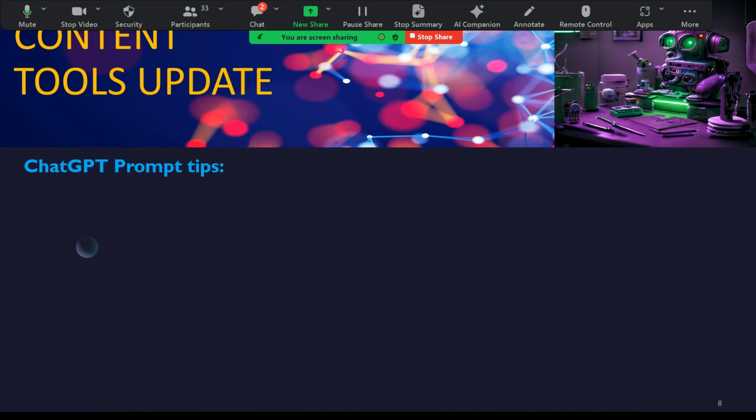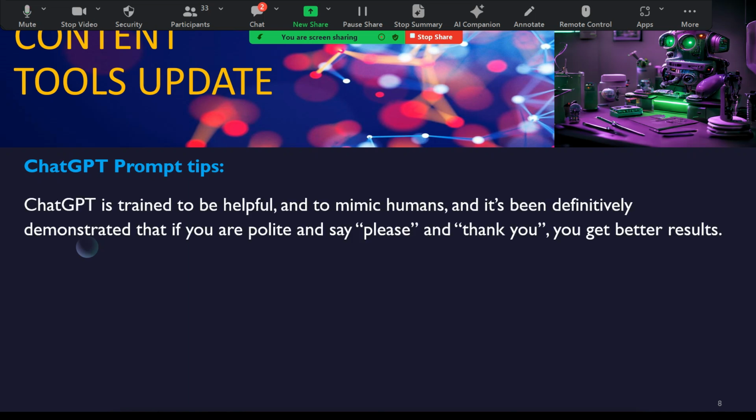The last thing before we get into the meat of what we're going to cover tonight is just some additional prompt tips. In session 2, we covered prompts in a lot of detail, which is how you communicate with the machines. And a number of new things have come to light in the last month. So as I mentioned before, ChatGPT is trained to be helpful, and you'll see why this is important in a minute, and to mimic humans. And it's been definitely demonstrated that if you are polite and say please and thank you, you get better results because they're trained to act like humans and to be helpful.